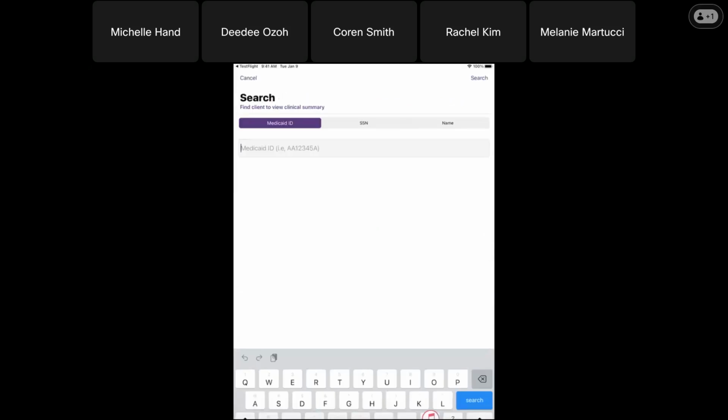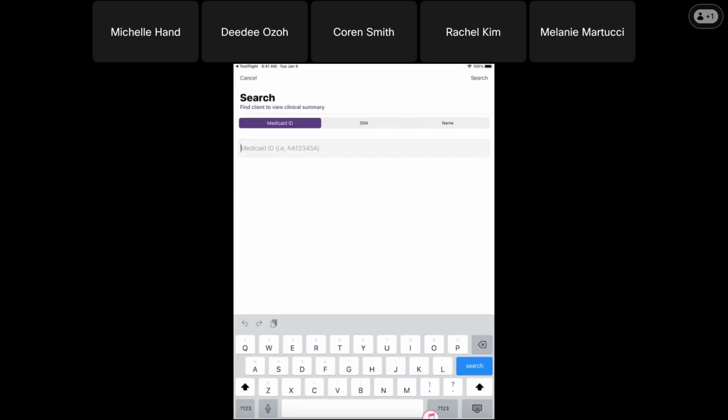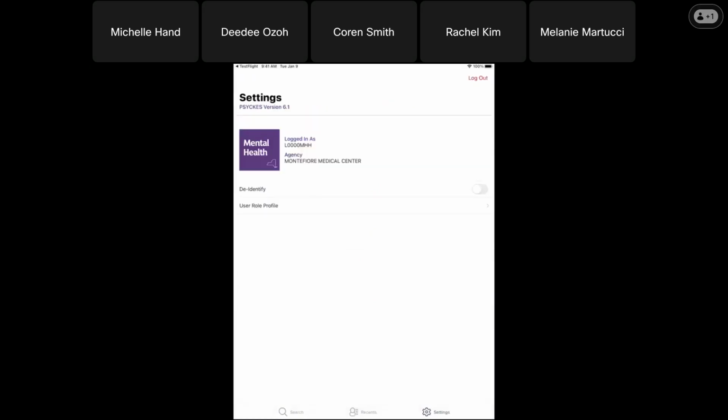And now what I'm going to do is I'm going to search for a sample client, but let me make sure I have de-identify on first. So to put de-identify on in the mobile app, you can go to the settings on the bottom right and then toggle to de-identify on.